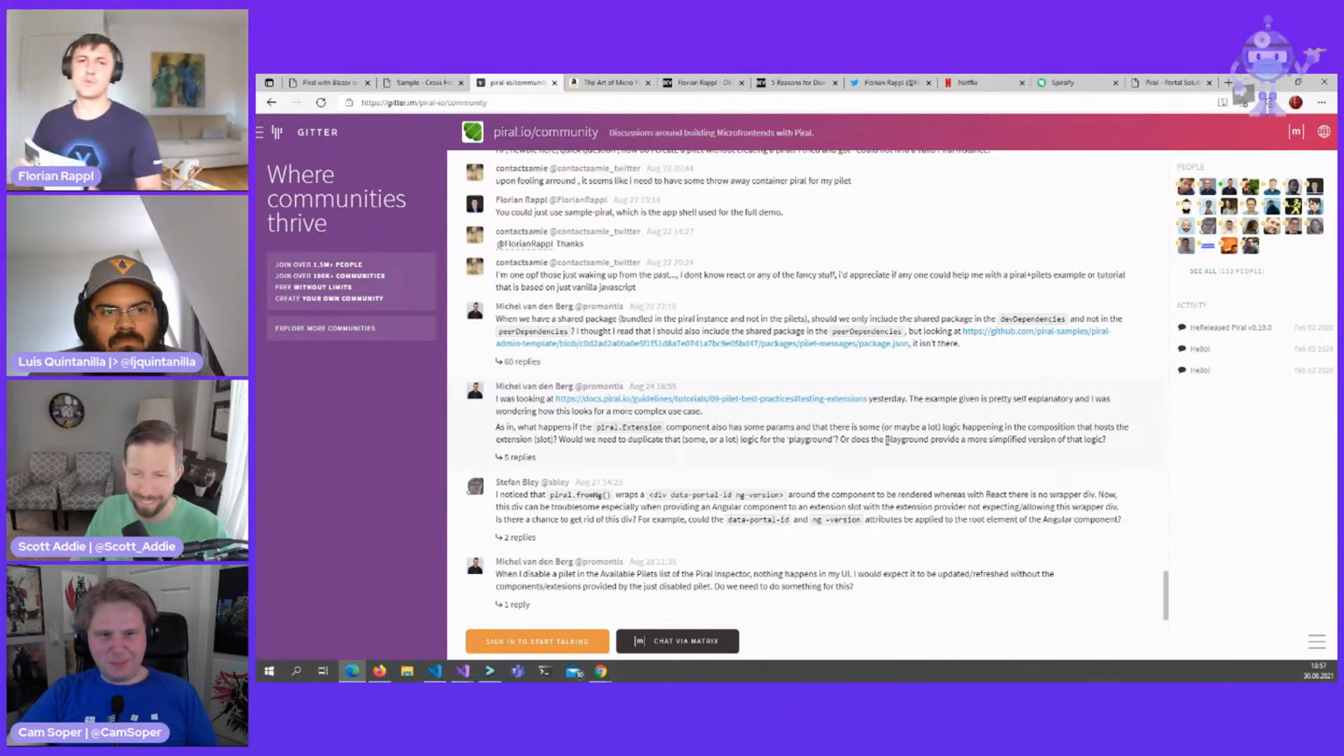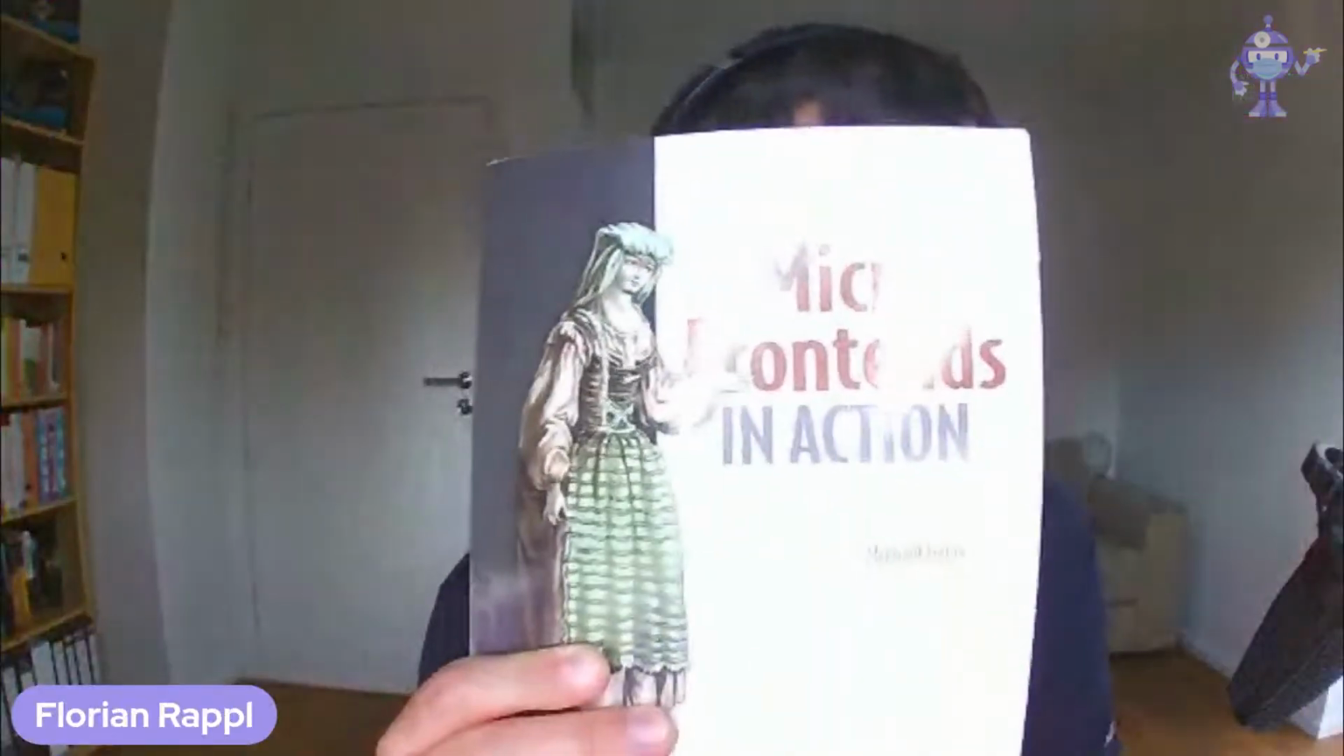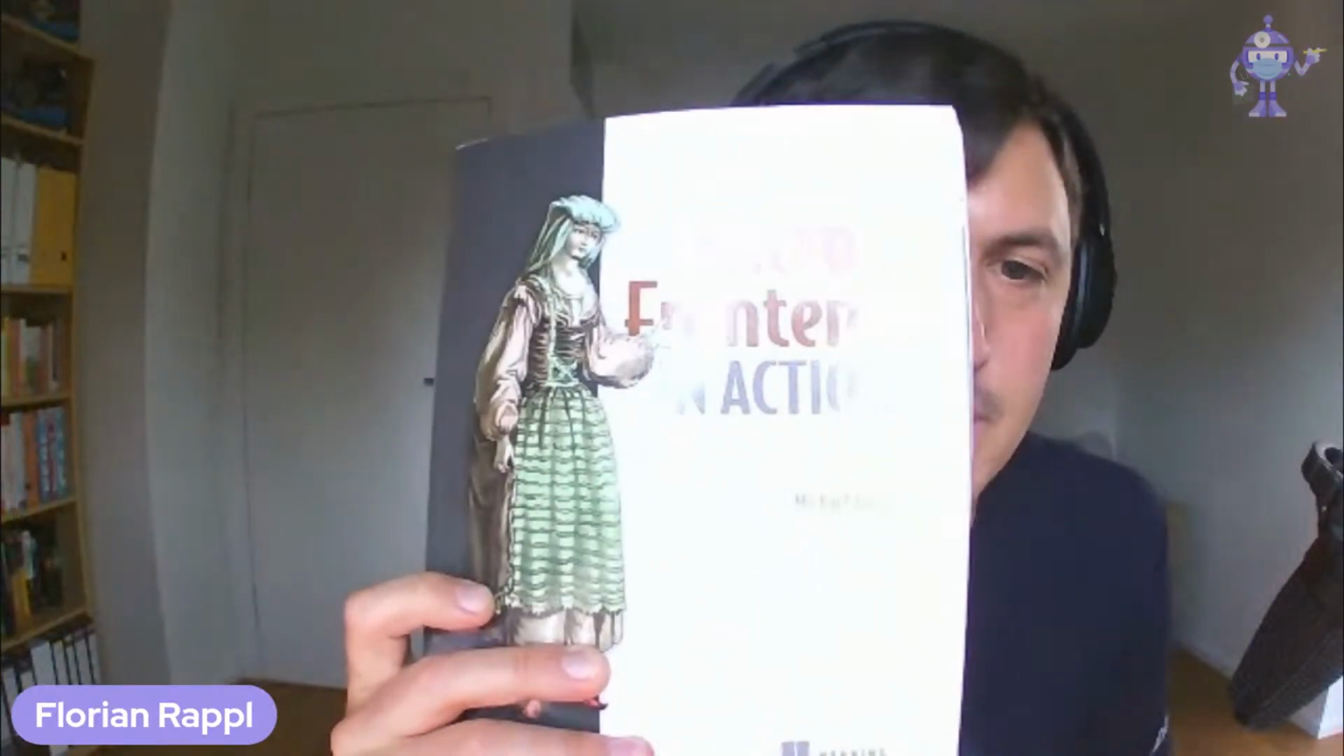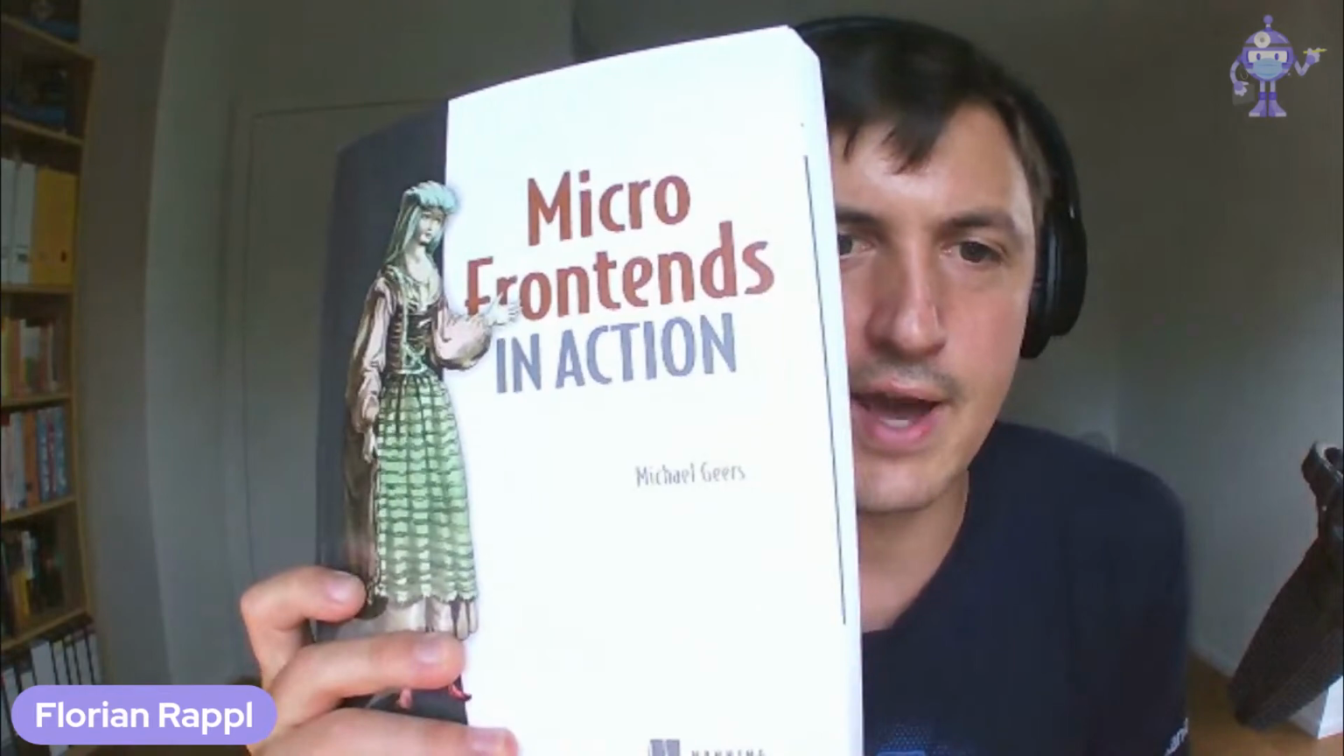That's also a very good book in my opinion. The author is also a great guy. Microfrontends in Action, Michael Geers. Naturally, Michael is focusing more on server-side composition. He works in this space, so a lot of retail, e-commerce applications. And these are, let's say, tailored very well for server-side composition.